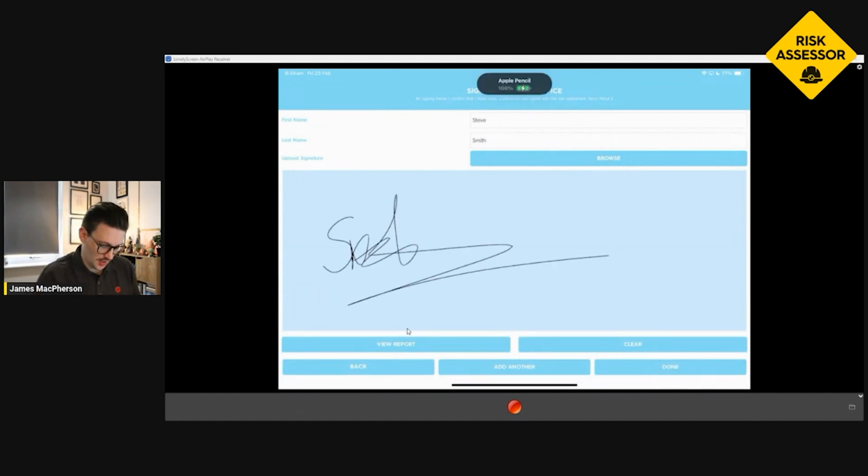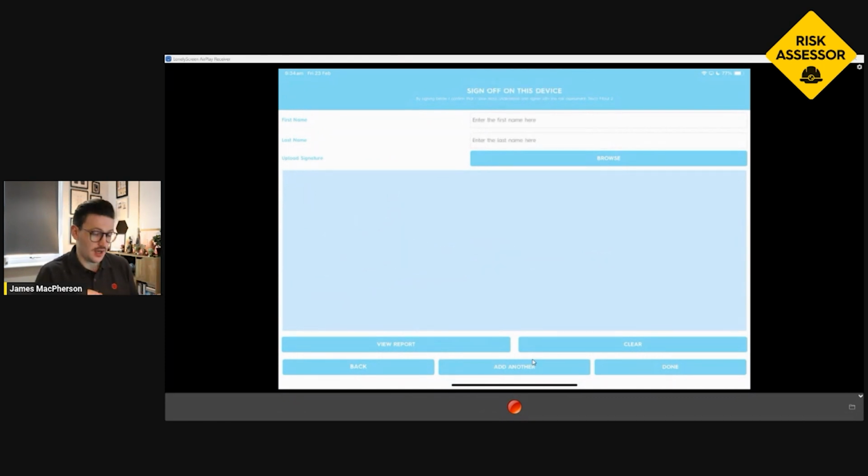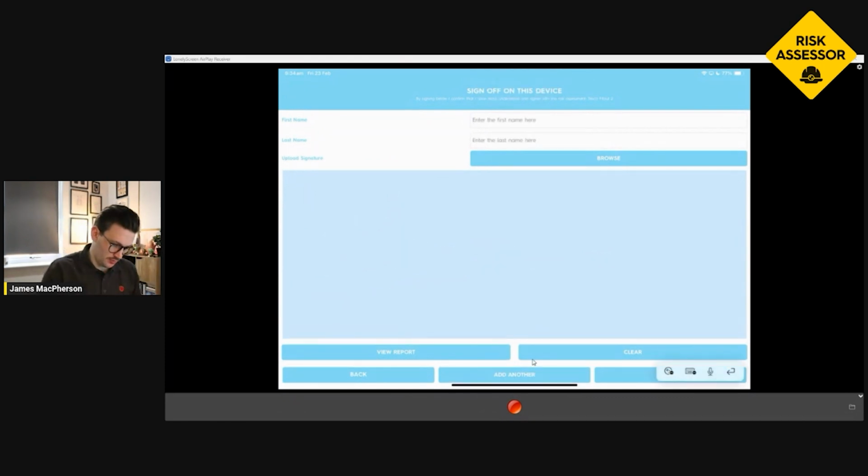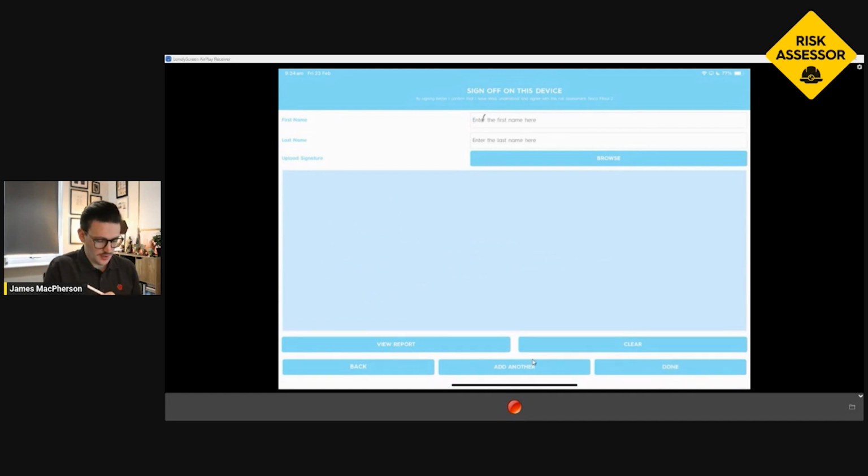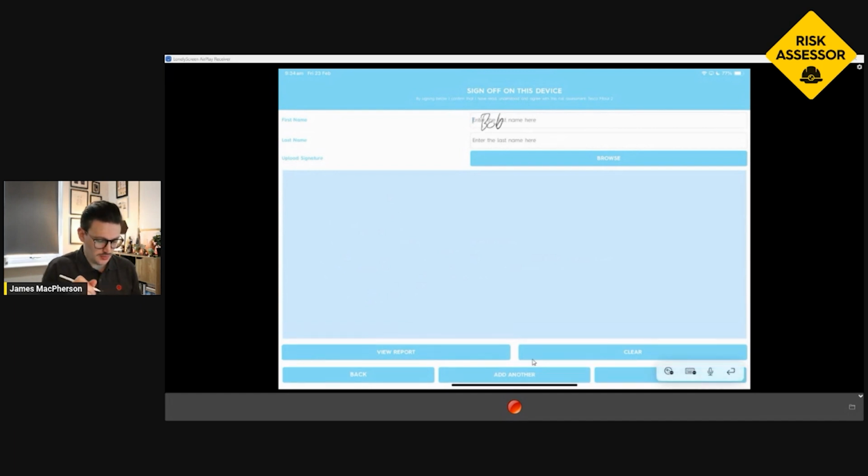Lovely signature. And we click add another. So just down on here, click add another, and I hand it to the next person. And it's Bob. If I want to use the pen in here, I can. Let's call him Bob Billy. There we go. Obviously depends on Apple, but some styluses are better than others. But you can type that if you want to. And then Bob Billy's happy with it.